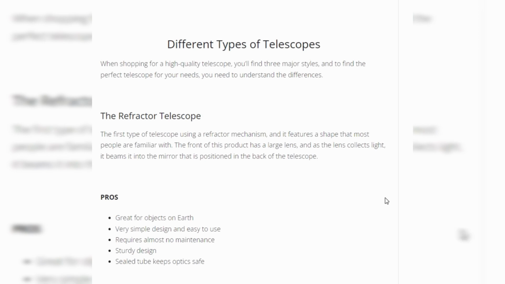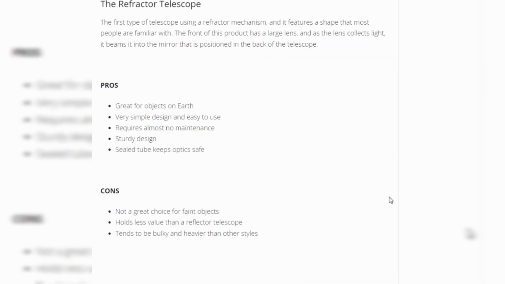Pros: great for objects on the earth. Very simple design and easy to use. Requires almost no maintenance. Sturdy design. Sealed tube keeps optics safe.